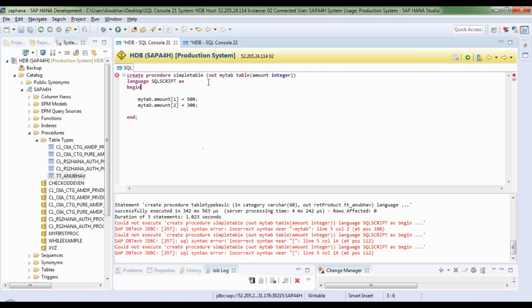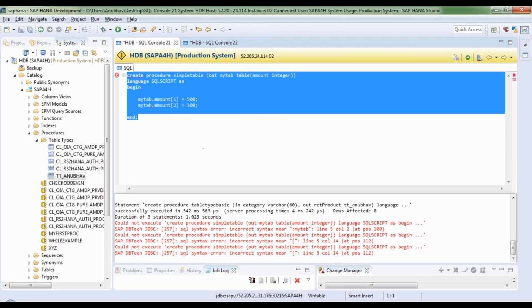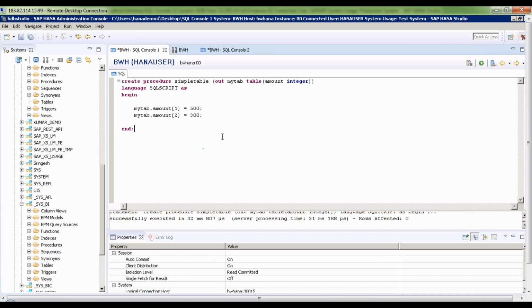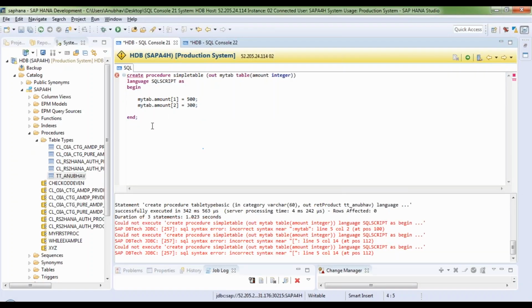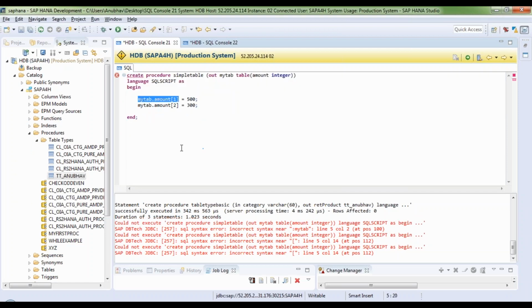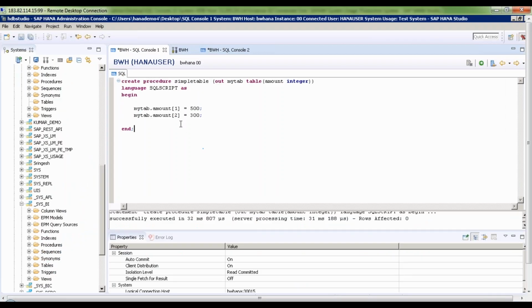This is pretty bad. Out my table amount as integer. This is a table I've created, language SQL script as begin, and I'm now trying to insert some data into this. It's giving me an error. Let me take the same code and put it in our HANA 2.0 here and execute it here. You can see the same code is running fine here in HANA 2.0. So you see the same code with the table is not working with 1.0 SP10 because this syntax has been introduced from HANA 2.0 onwards to insert a record in the table type like this. You can see the same code is running in 2.0.